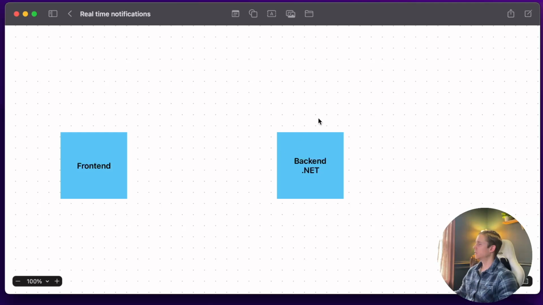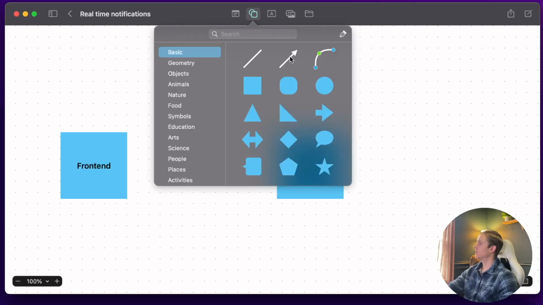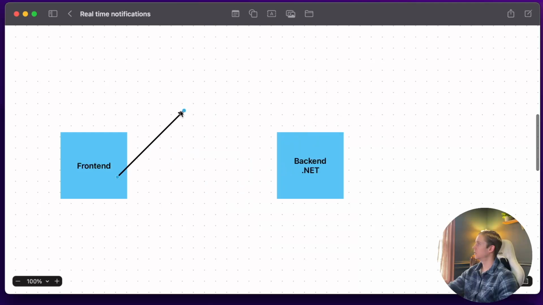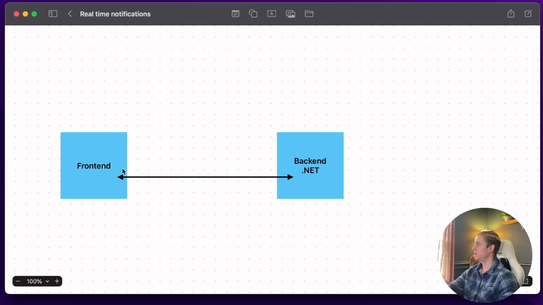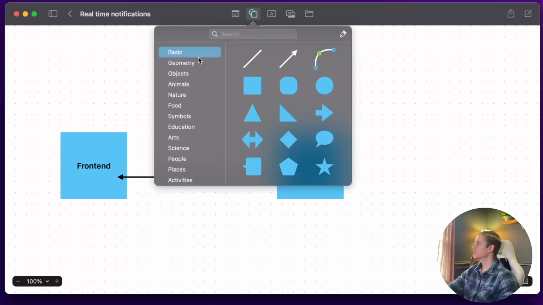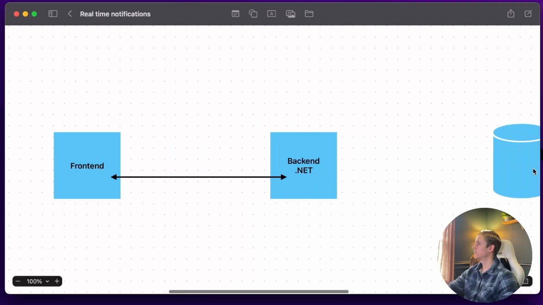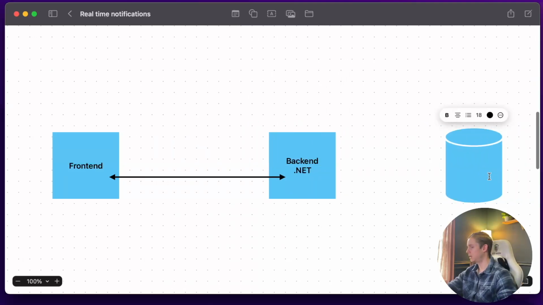So we have a backend in .NET, and all we're going to do to denote that there's some form of communication happening is draw a line here, and we're going to make it both ways, which is convenient. So you can do that in Freeform. So we've established that there's communication from the front end. I'd imagine that there's going to be some API call to the back end. Again, it doesn't matter.